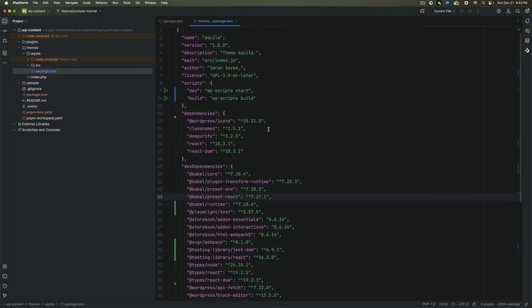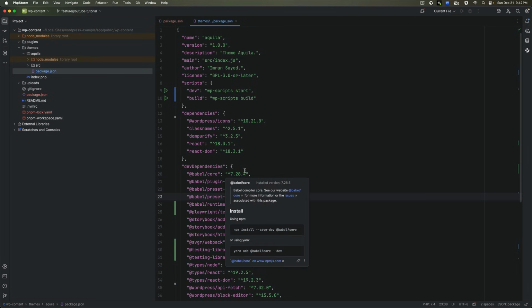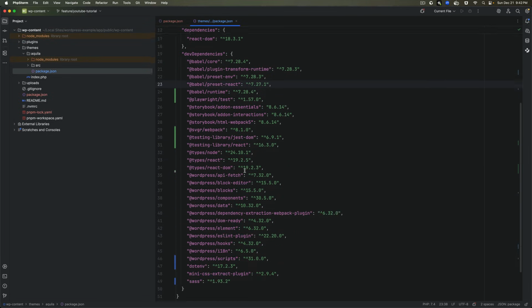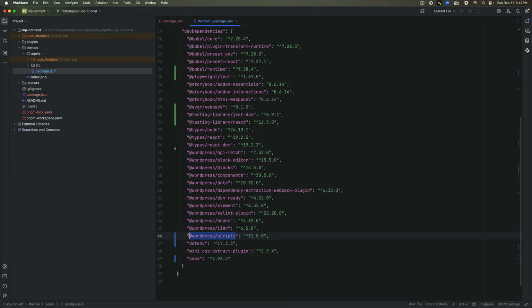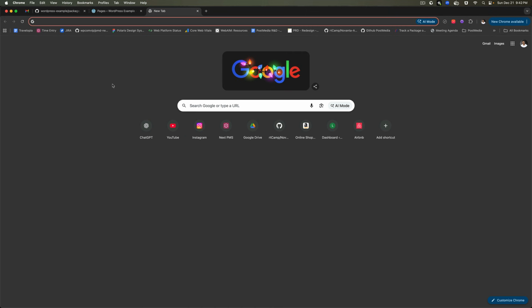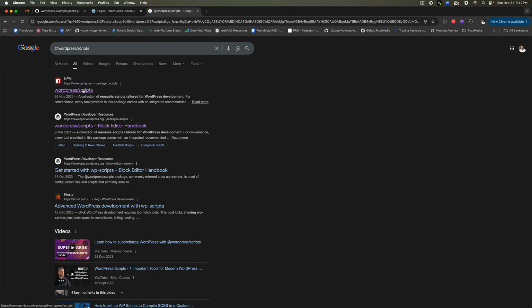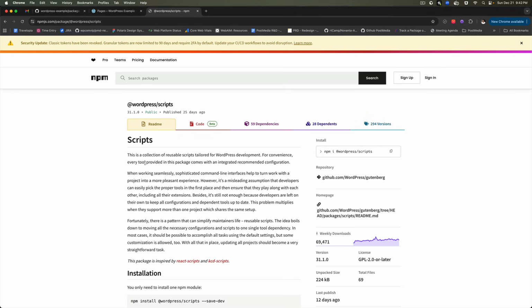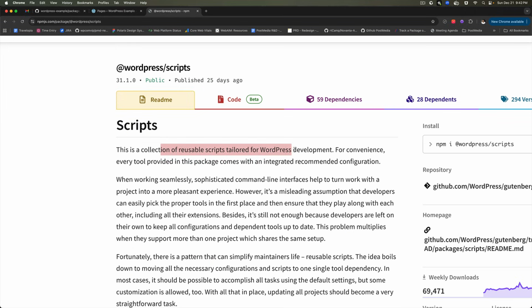Now, in this video, we're going to talk about the @wordpress/scripts package, which we have installed over here. So as you can see, this is the package we have installed. And if you try to get more information about this package, you'll see that this is basically a collection of reusable scripts tailored for WordPress development. And for convenience, every tool provided in this package comes with an integrated recommended configuration. So when working seamlessly, sophisticated command line interfaces help to turn working with a project into a more pleasant experience.